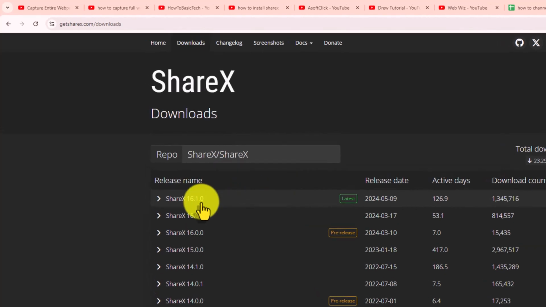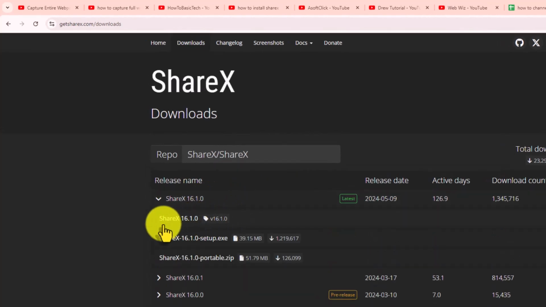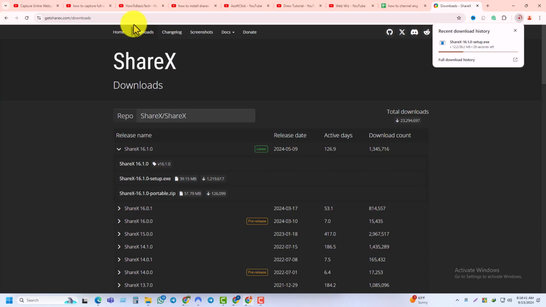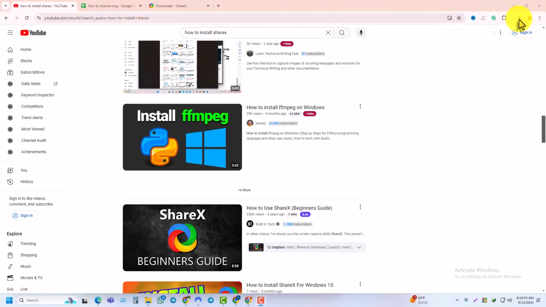Click on the latest version of ShareX. Drop down menu and select download button. Click on download button. Downloader starting. After completing download, we are going to install ShareX on my computer.